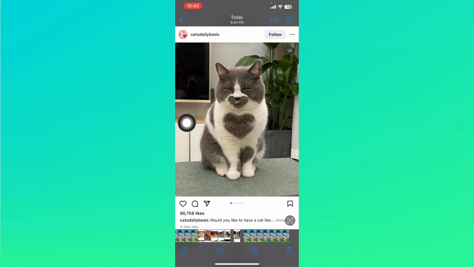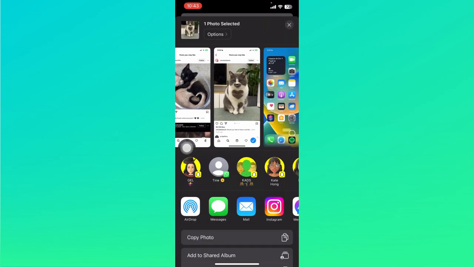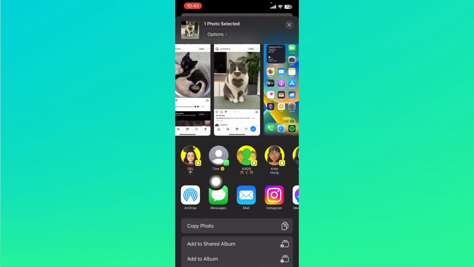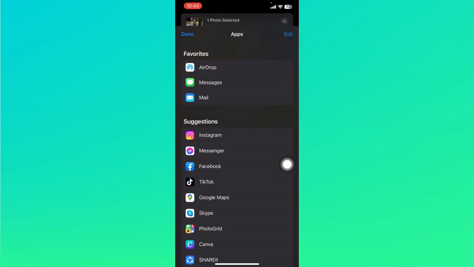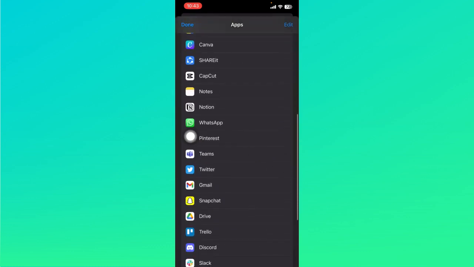Now, once you have opened that photo, click on the share icon at the bottom left corner of your screen. And you should be able to see the friend you have a conversation with on WhatsApp. Now, if you don't see their name right on this list right here, you can also scroll to the left on this list and click on more right here and look for WhatsApp, and it will let you choose which contact you want to send this photo to.